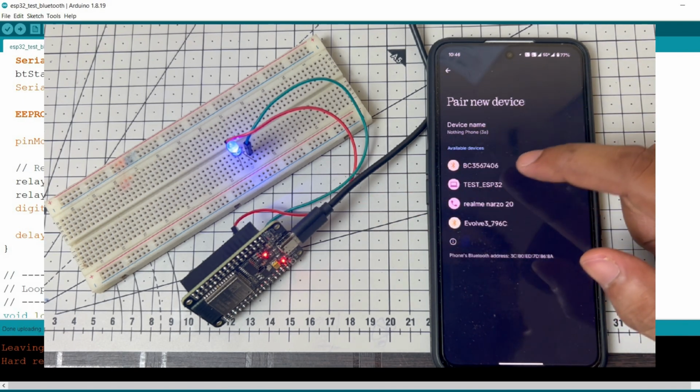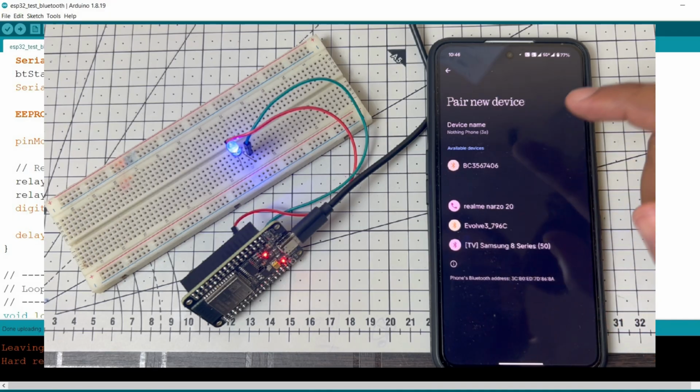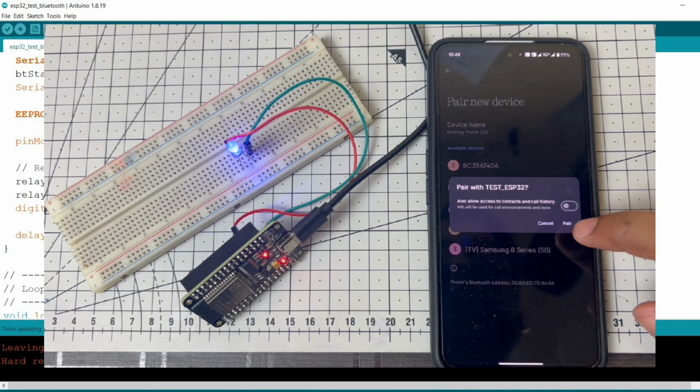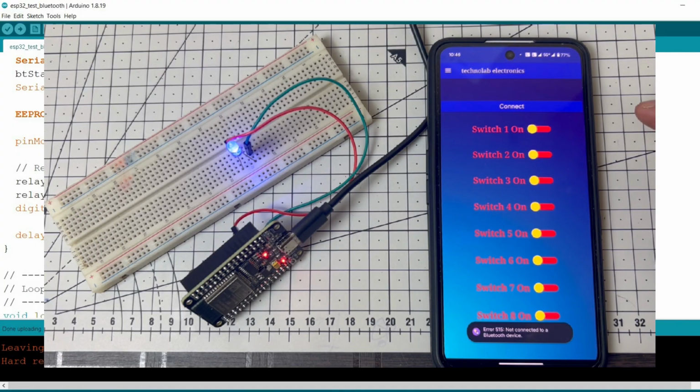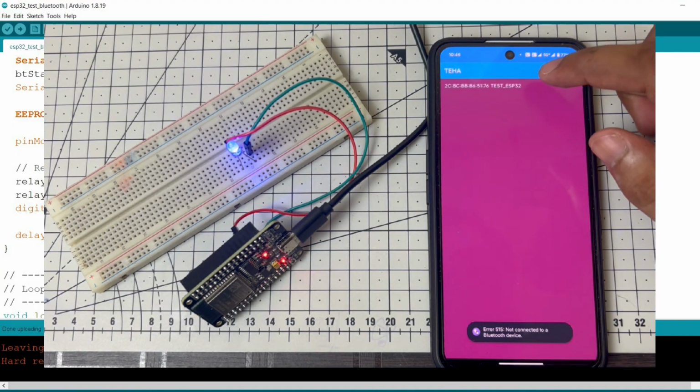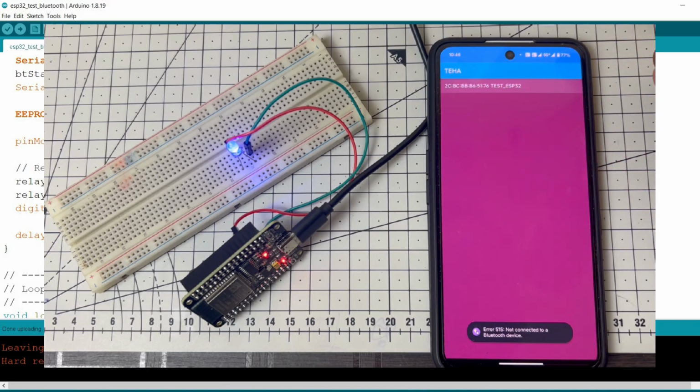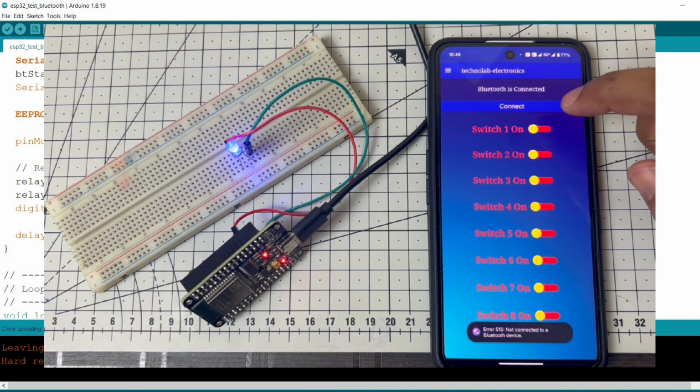Now click on this test_ESP32 to pair with the phone. Click on pair. Now open this app. You will get the APK file of this app in the description. Then click here on connect. Click here, test_ESP32. And now tap this button.